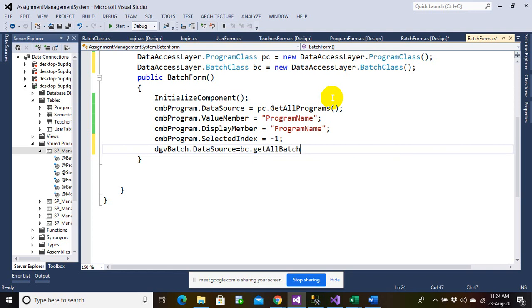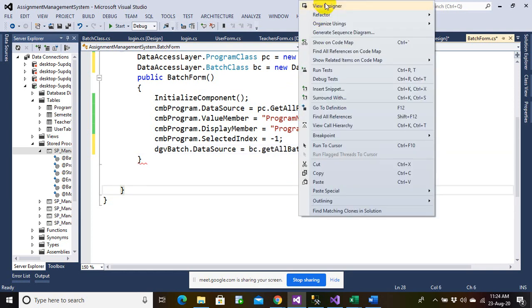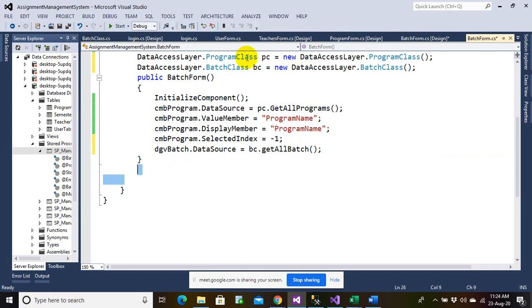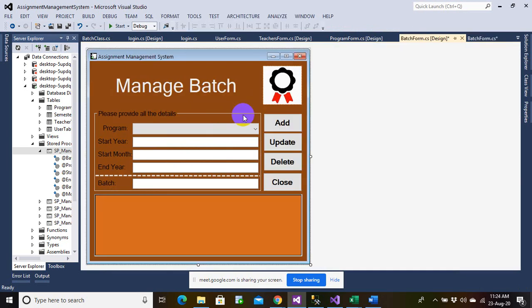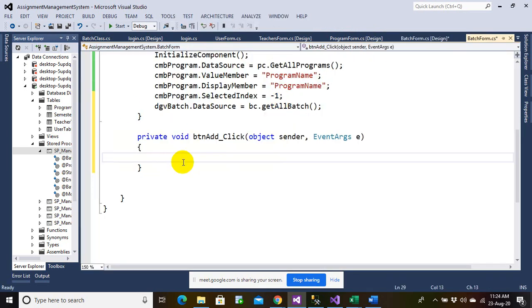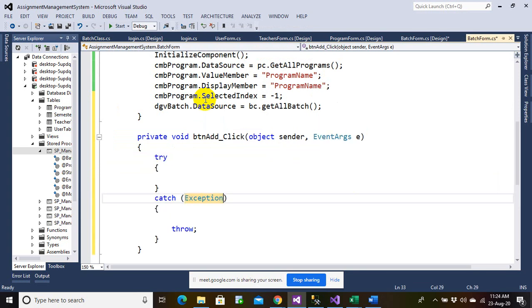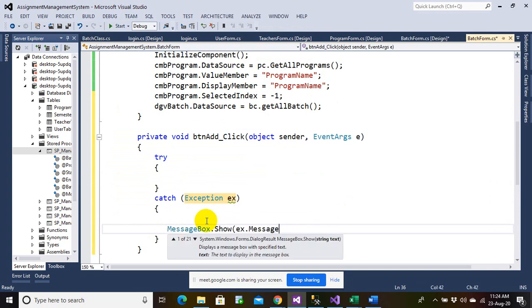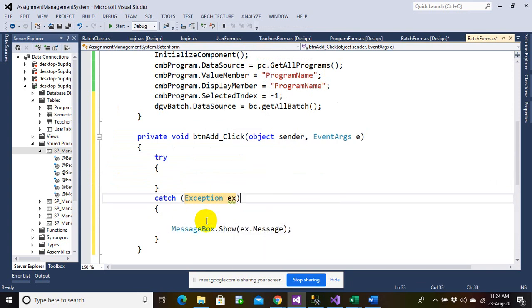This is to get all batches here. So let me get all the batches first. Let me again go to the design mode. Let me click on this add button, and now let me write the logic code of try catch. So let me go to try catch, exception ex, and let us throw this as a message box, show ex message.